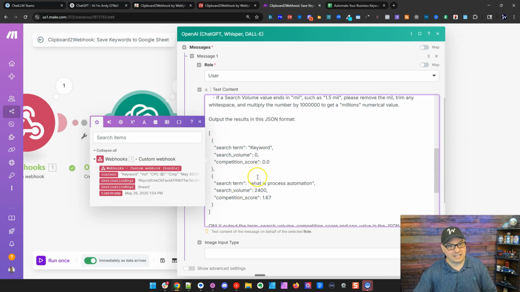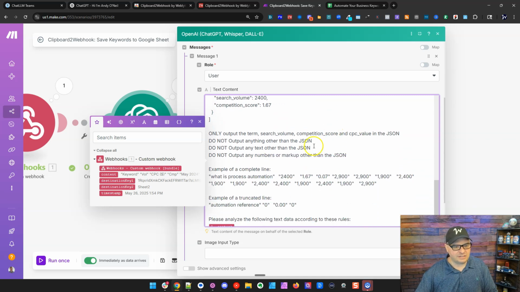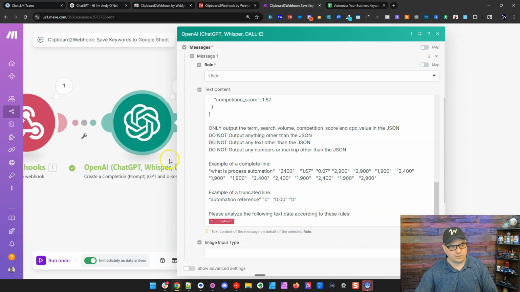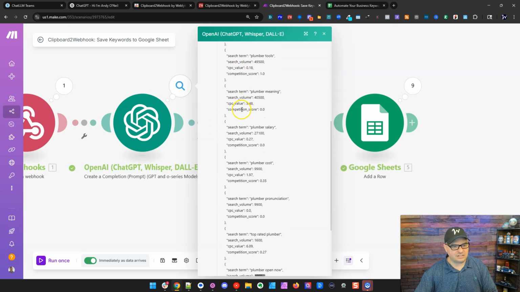So this is just an example JSON. Don't be afraid of this. You can just copy and paste it into your prompt. And then a few more things here just to explain what's going on. And then here is the content right here that I've mapped from the webhook. So what that is going to do is output JSON data right here. So you can see the JSON structure.